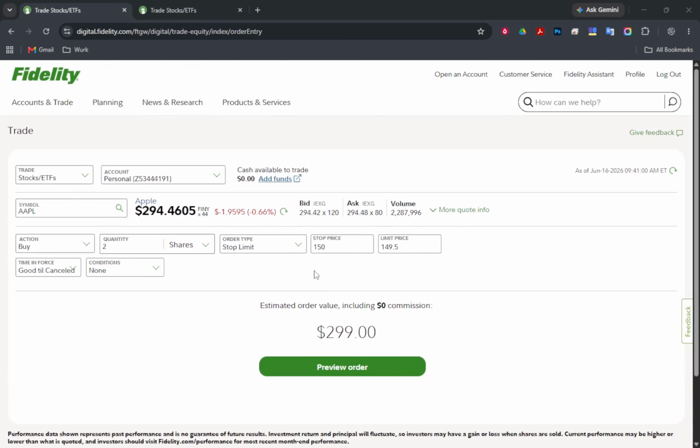And that's it. You've successfully set up a stop limit order on Fidelity, giving you more control over your investment strategy.